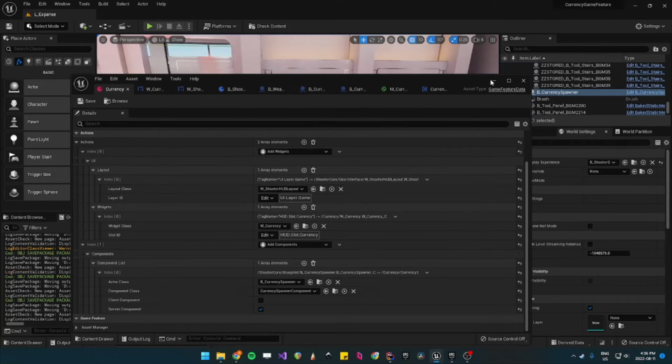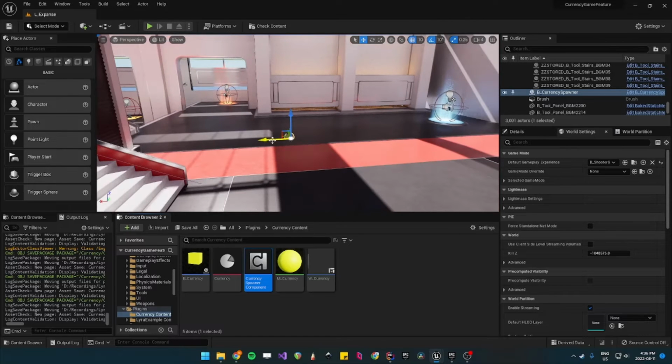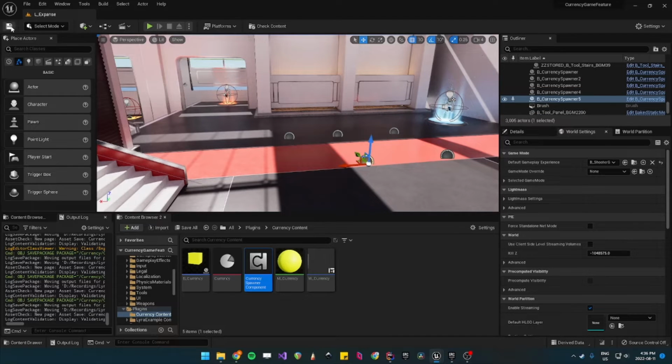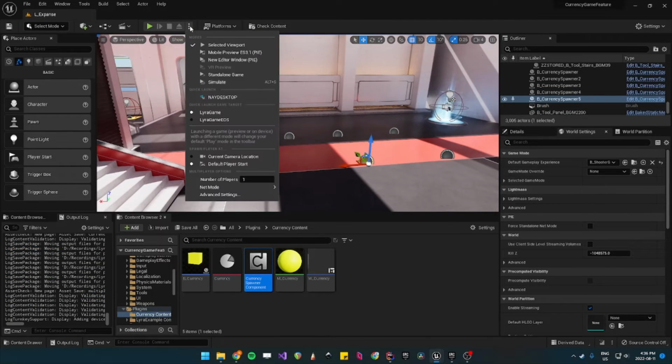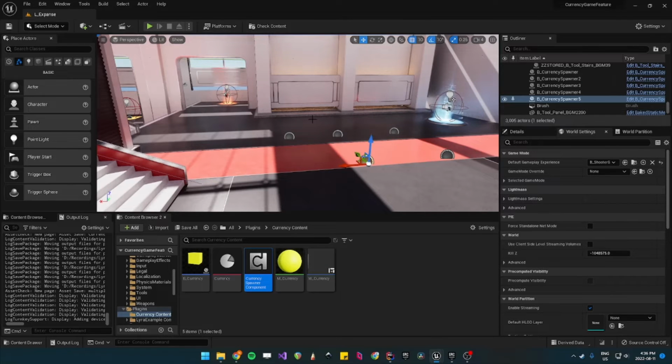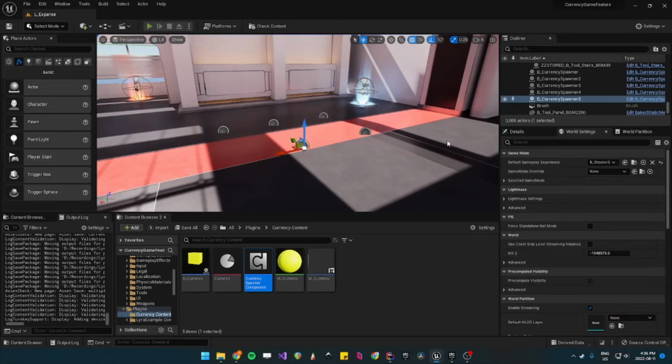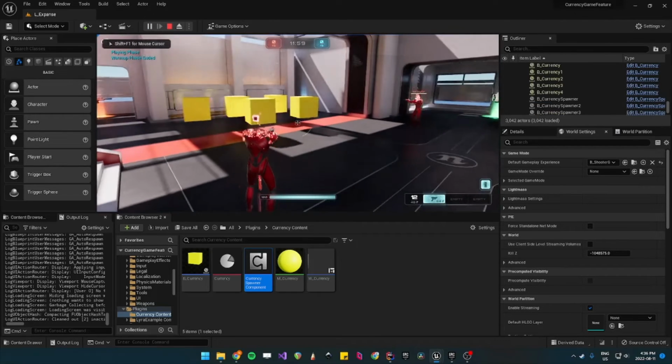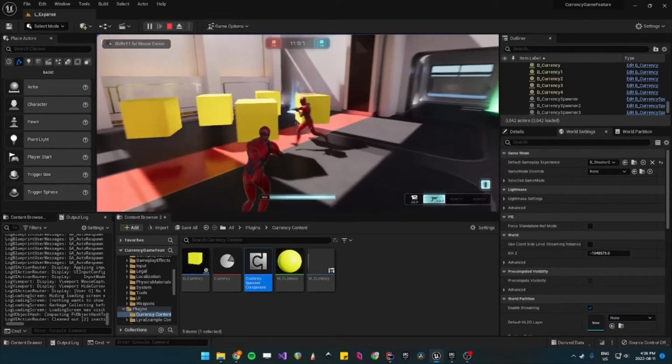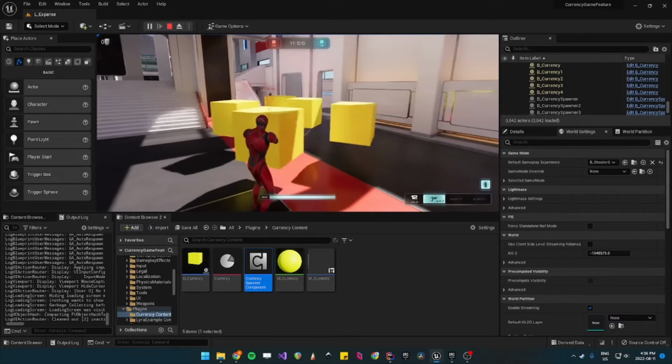And then now when we play, these should actually spawn our currency. So I'll just put a bunch of them. Save. And then I will play from the current camera location so I don't get spawned randomly. So let's play. There you have it. So now you have currency that's spawned in from your plugin.